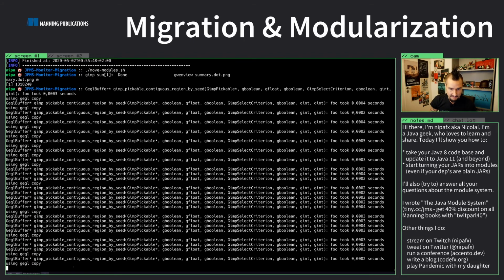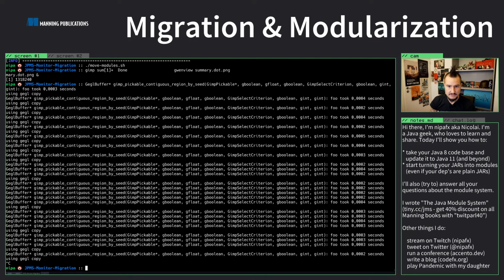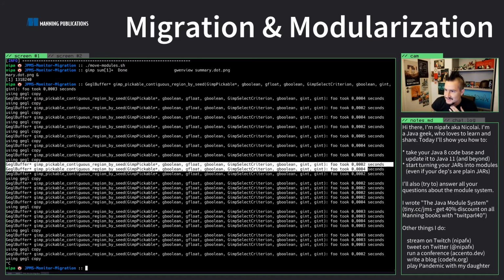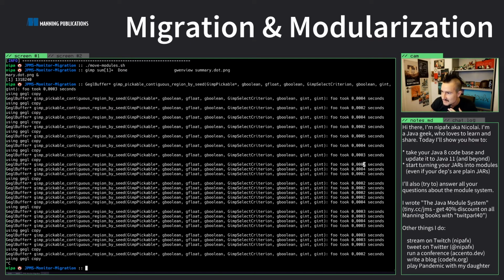Talking about ugly stuff, GIMP, shut up, don't. Oh, look at that. GIMP pickable continuous region by seed. Huh, that's interesting. Took 0.2 milliseconds. Nice. Good to know.